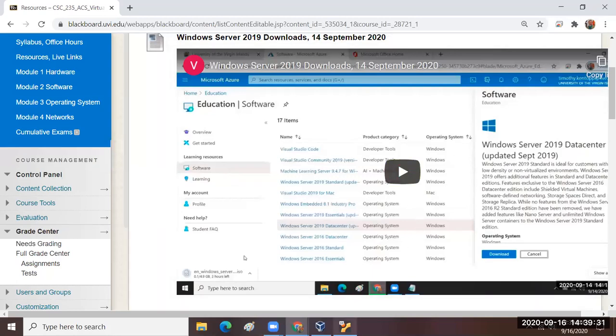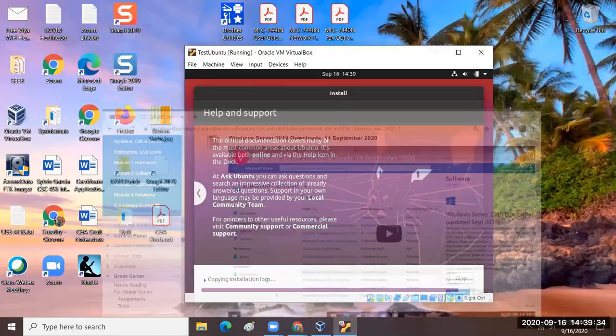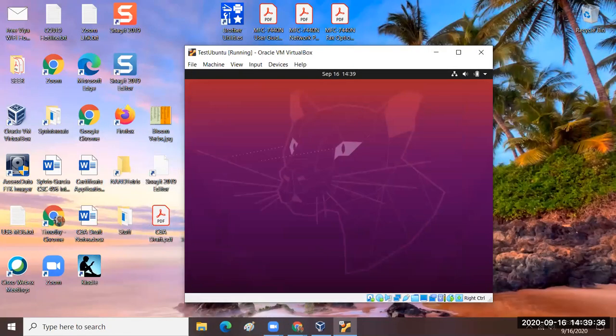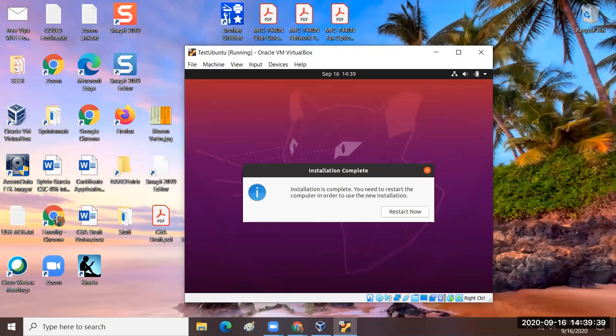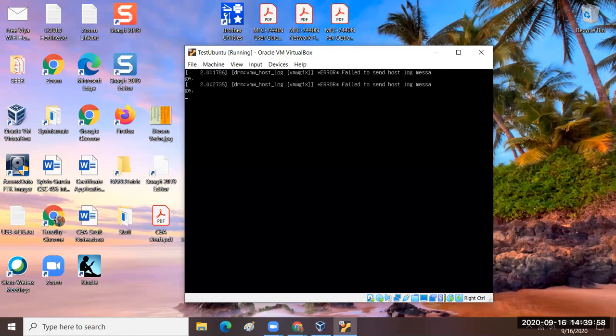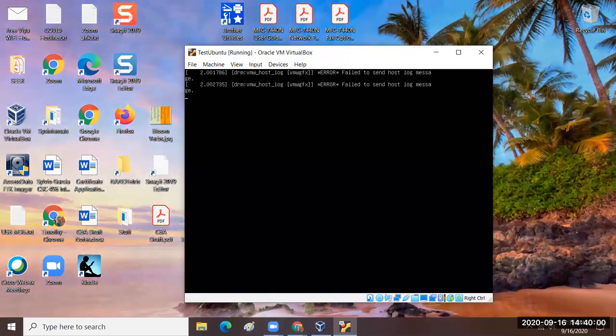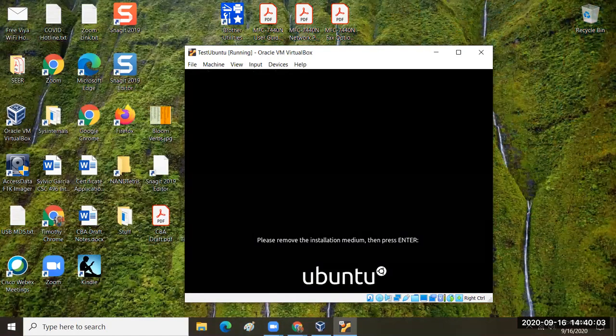resume recording, and I'll check on the progress of our install. So here it says the installation is complete. When I click restart now, something weird's going to happen. It's going to reboot, but because it just loaded from an image file, it's going to attempt to reload once again by pulling from the image file. Quite often you get an error message that says, hey, remove the installation medium and then press enter.